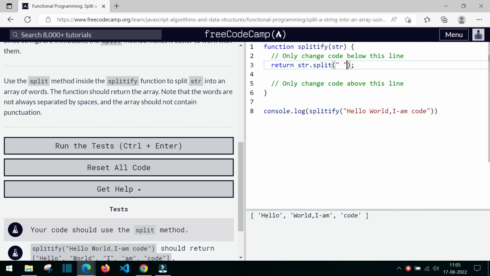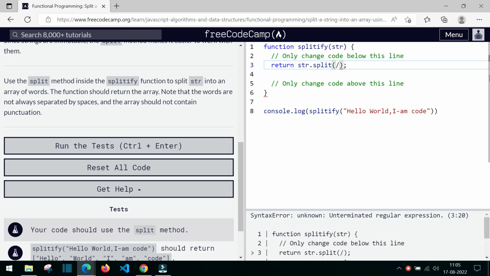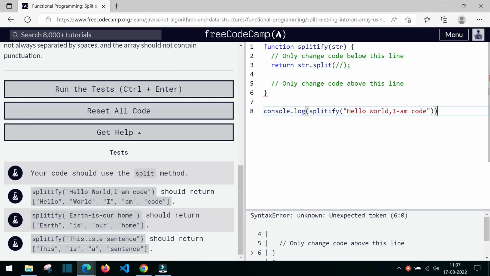So what we are going to do is, we are going to use regular expressions here, okay? So if we have to add regular expressions, we have to use double slash, and inside of the double slash what I am going to give is, I am going to give /\W/, okay?